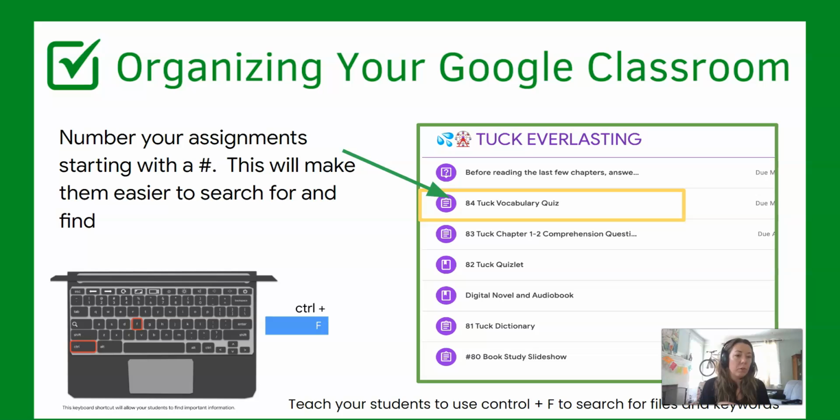So if you are talking to a student, you're having a conference, you're missing assignment number 84, they go back to their Google Classroom, search for it. They don't need to know what week it was, what unit it was, it will quickly pop up. Whereas if you don't have that number symbol in front, if you have an assignment titled 1984, they're going to get some things that are not what they're looking for necessarily.